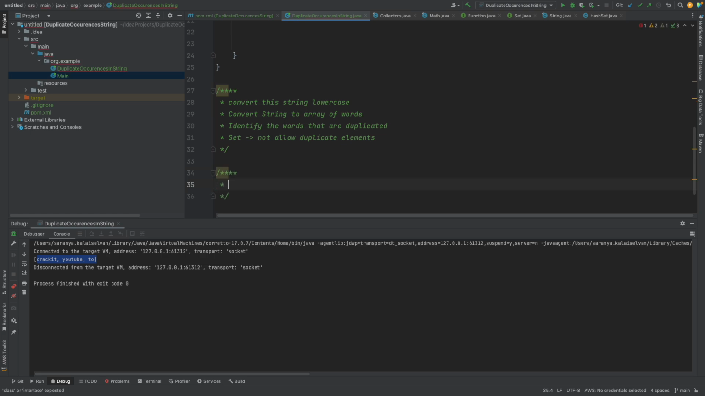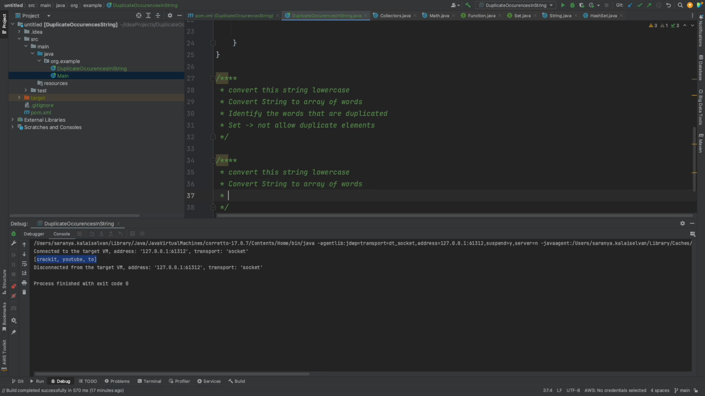The steps are similar: converting the string to lowercase and to an array of words. Those are common. And after that, what do I need to do? I need to put it in a map. Why do I need to put it in a map? Because I need to know how many times that specific word is present.